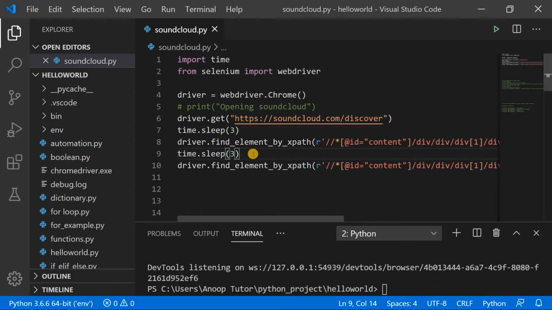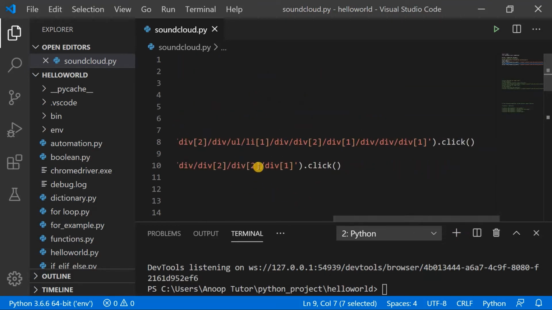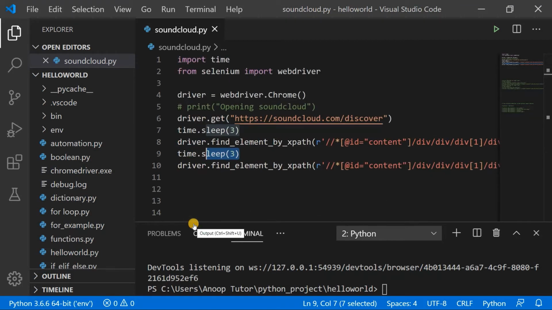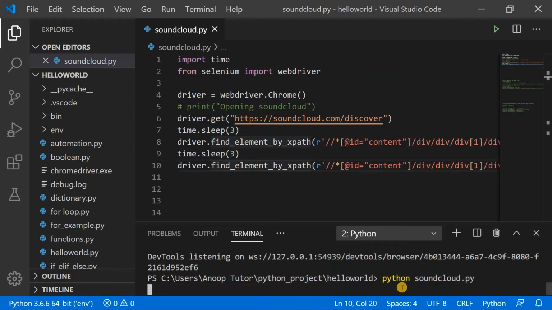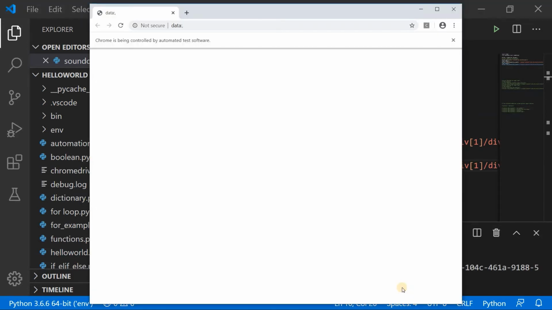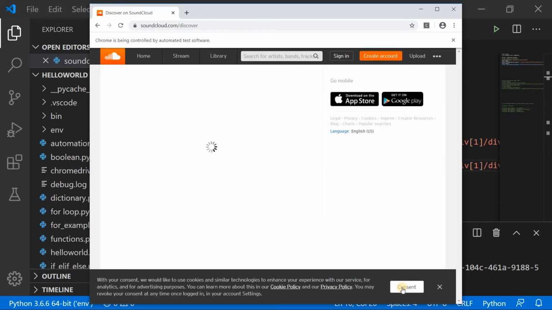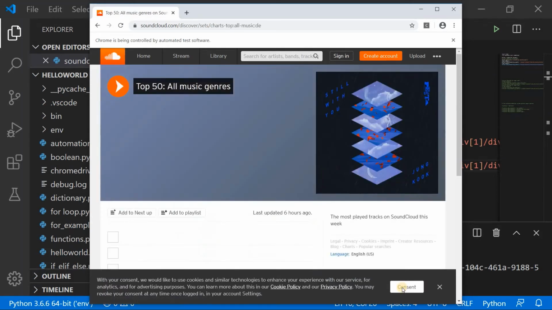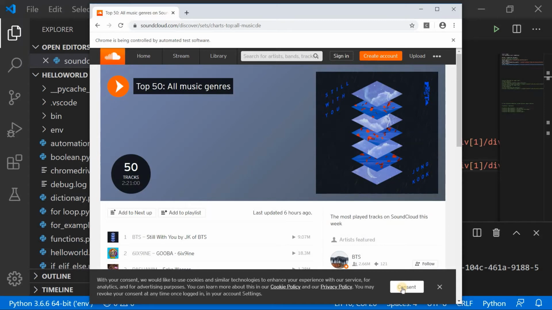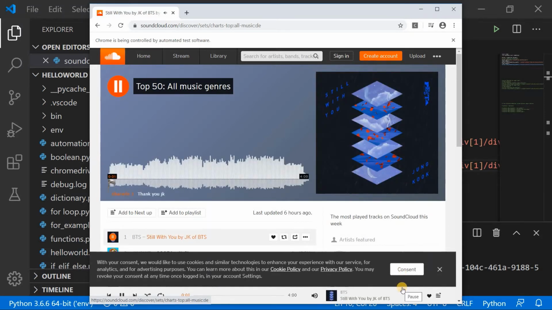This time we have provided another 3-second waiting period, and then we are doing a click method on this particular button, which is the play button for the whole playlist. So let's execute this program and see what exactly happens. I've executed this program. Let's see what happens. The URL is opened. It goes inside the playlist and also clicks the play button, and you can hear the song playing now.